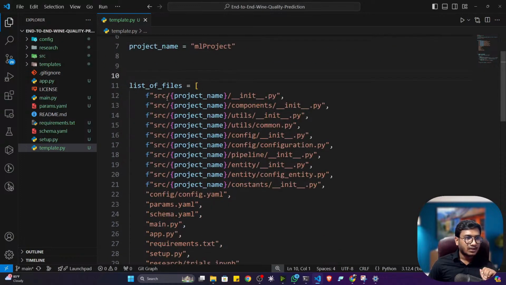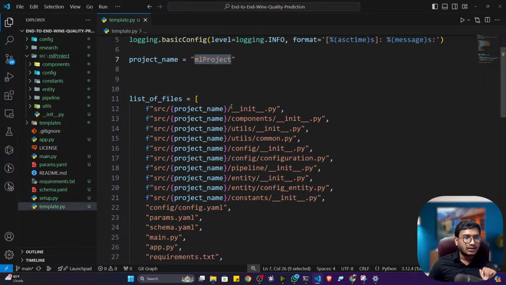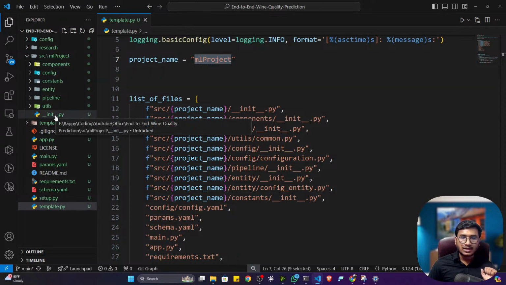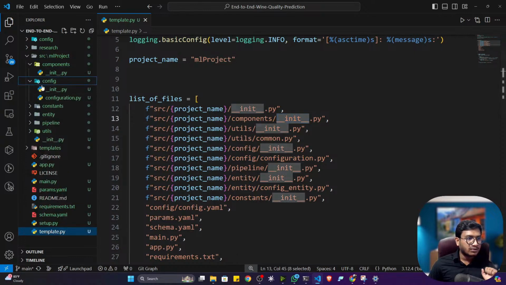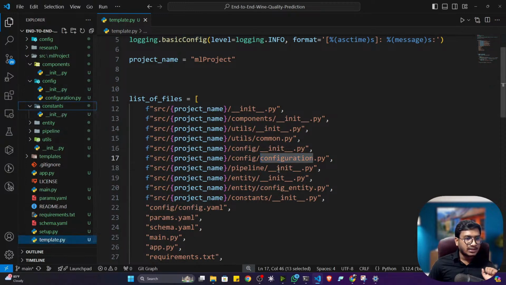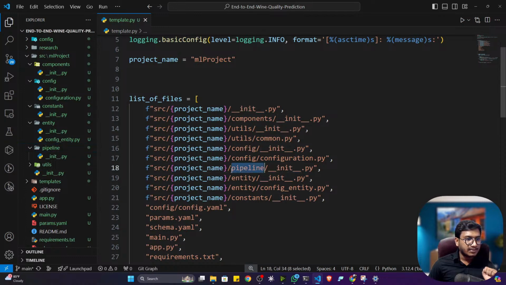You can see, guys, src. Open the src, and inside that you can see ml project has been created, that means my root folder. Inside that, the constructor __init__.py has also been created. Then component, and inside component again one constructor. Then config, and inside it one constructor and configuration.py as well. And constants, inside which I have one constructor. Then we have created entity, then pipeline, then utils as well. Everything is created automatically, guys.